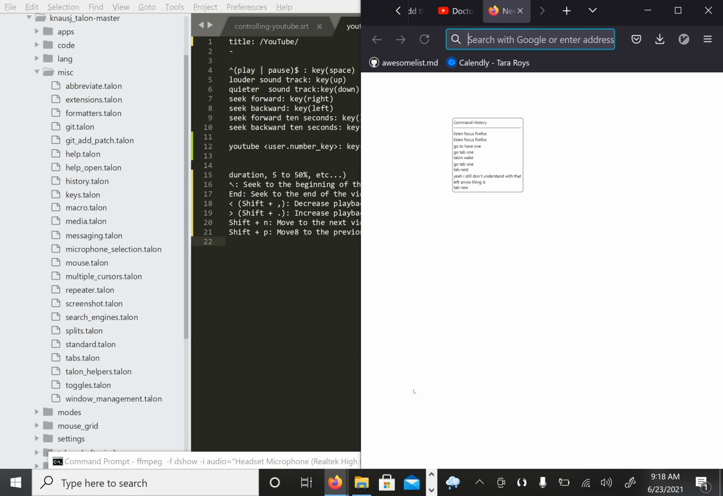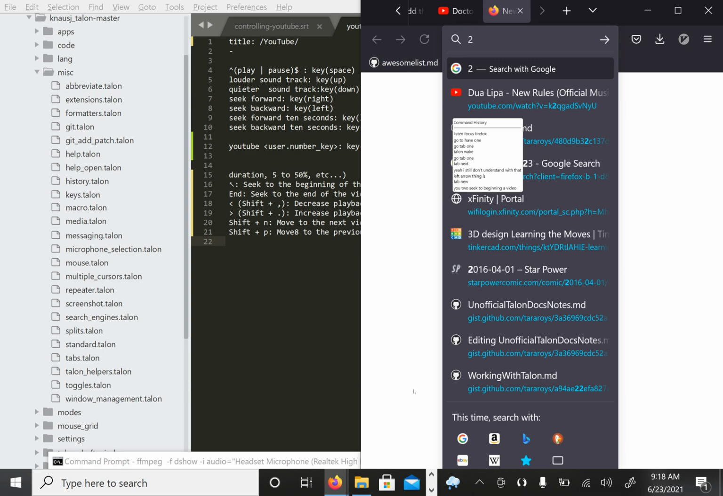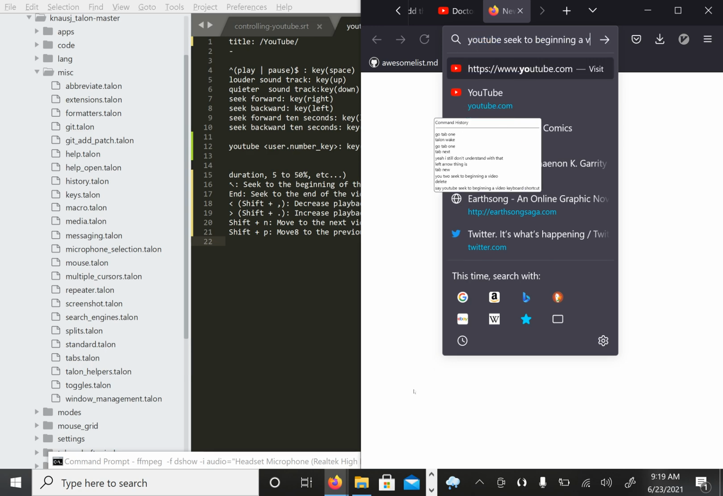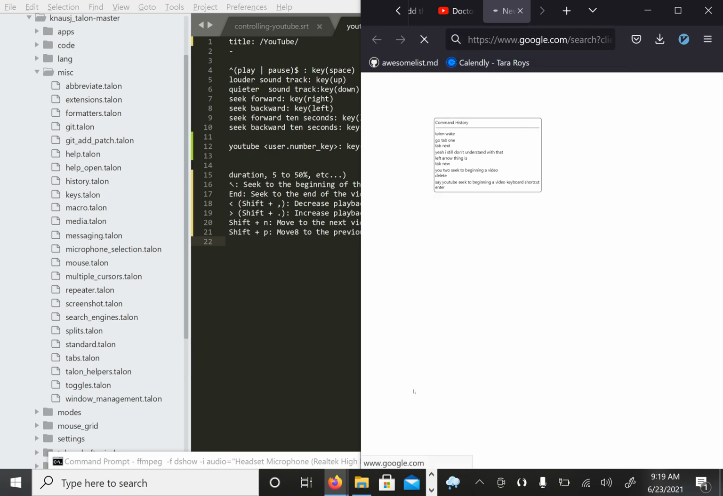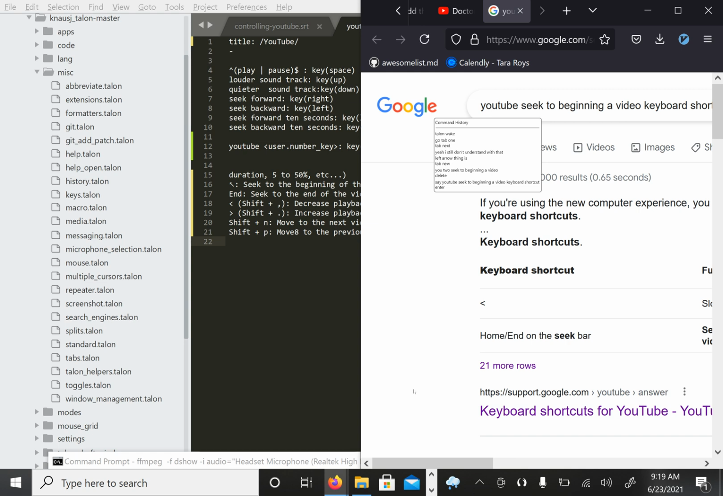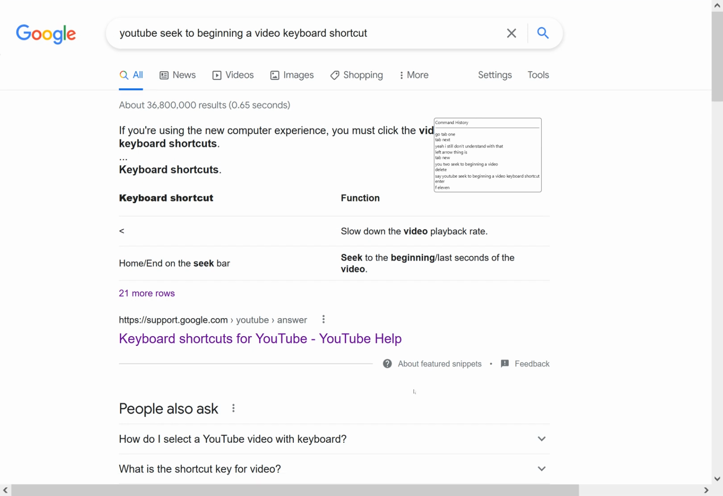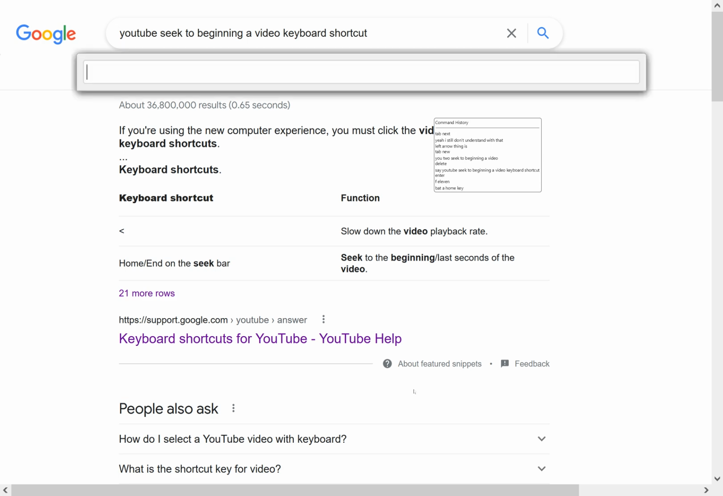YouTube seek to beginning of video. Delete. Say YouTube seek to beginning of video keyboard shortcut. Enter. F11. Ah, the home key. F11.